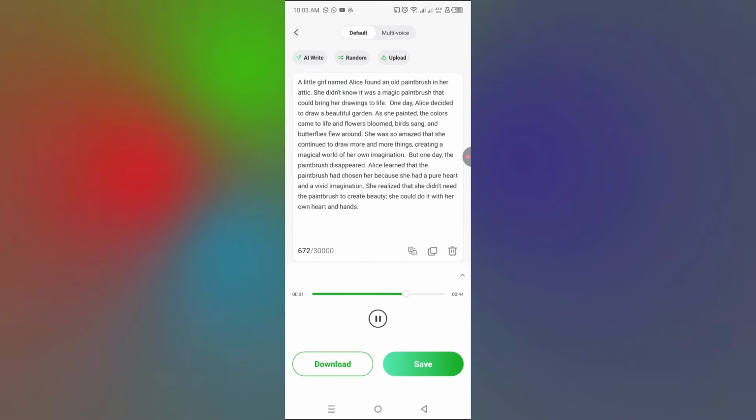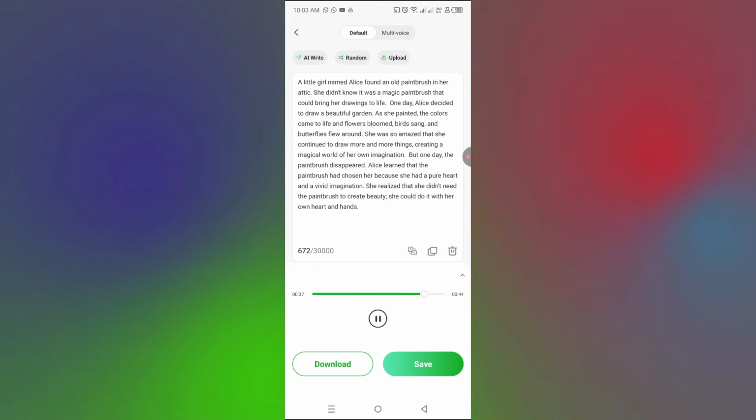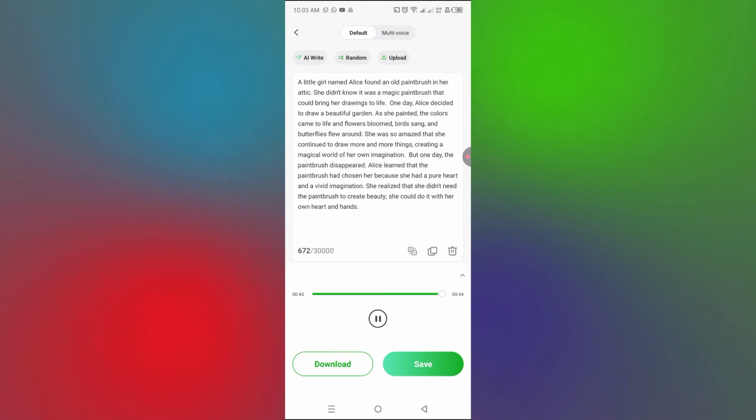Alice learned that the paintbrush had chosen her because she had a pure heart and a vivid imagination. She realized that she didn't need the paintbrush to create beauty. She could do it with her own heart and hands.